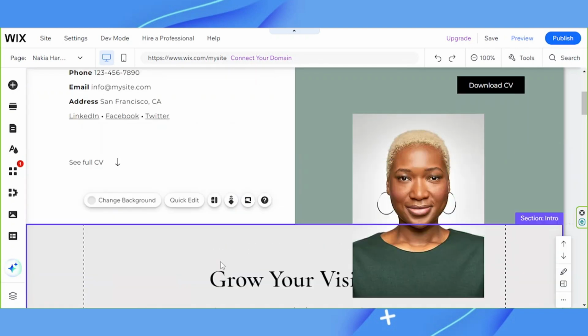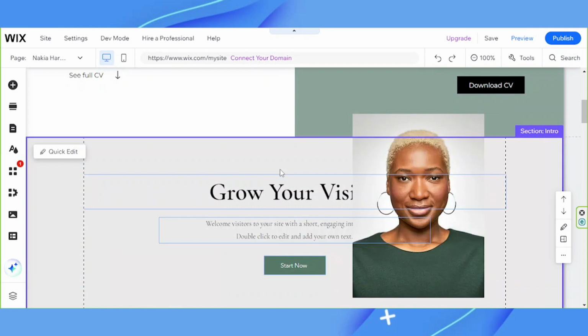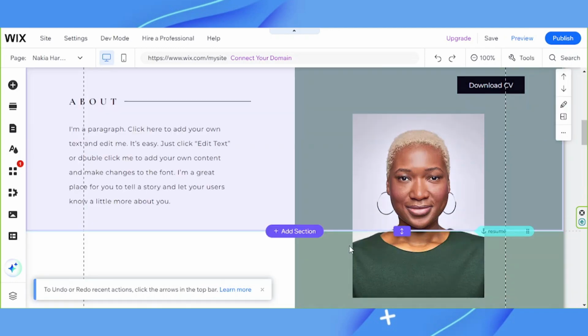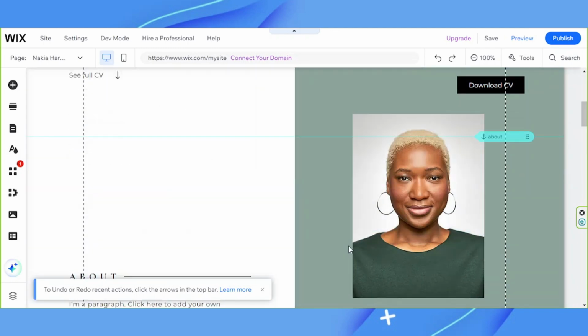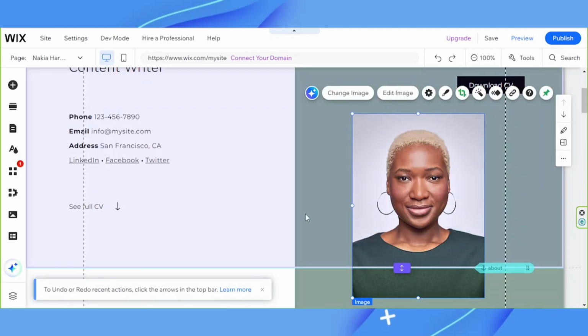Just like that. Or if you want to delete a specific section or a specific element, click on it and hit delete on your keyboard. And I'm not sure why that image is always following me.